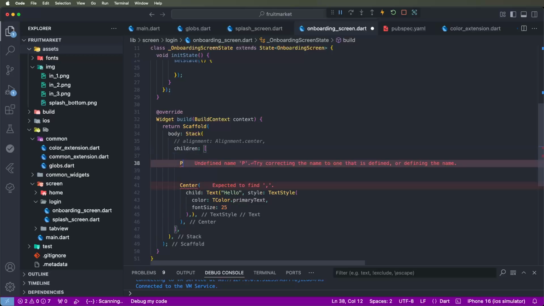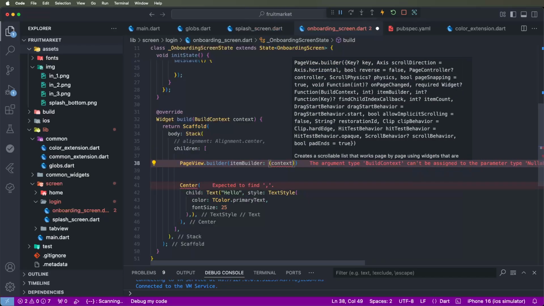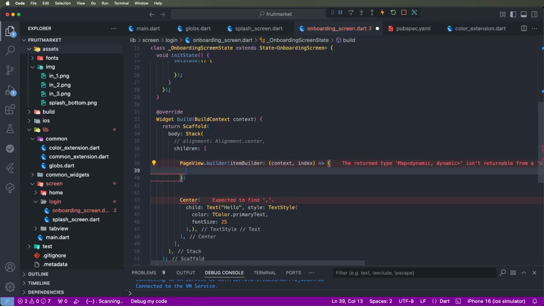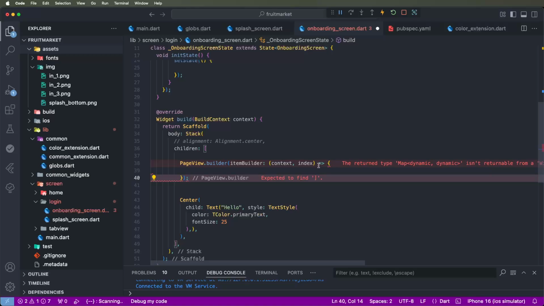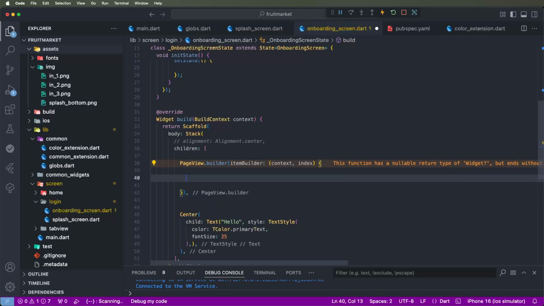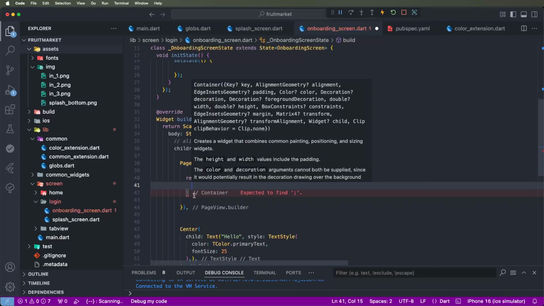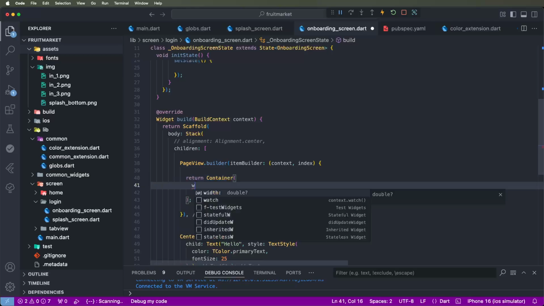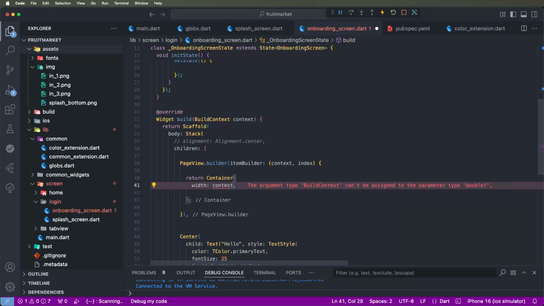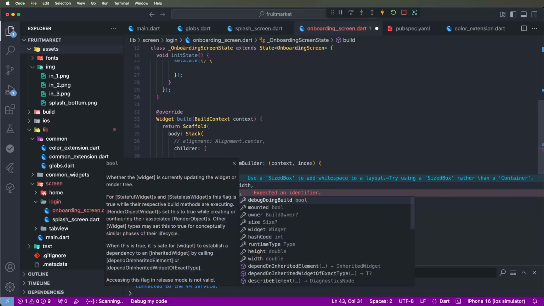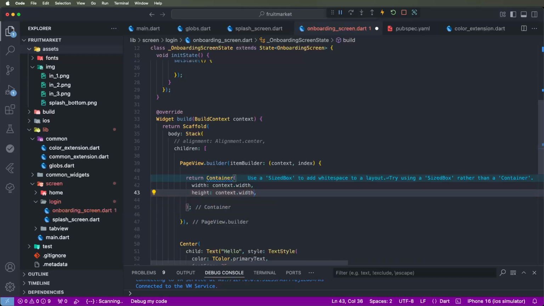We need to developing here page view builder like here, set here the context and indexed like here. Need to set here the removing this here, and we need to return this here containers. We need to returning here semicolons. Give this here the width. We need to use this here context dot width, and give this here the height context dot width. Need to give this here the square. Need to like this sets here.